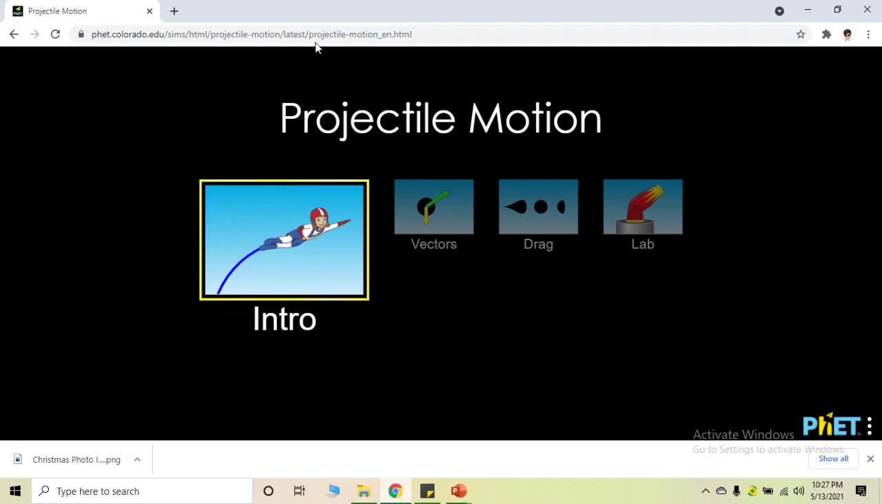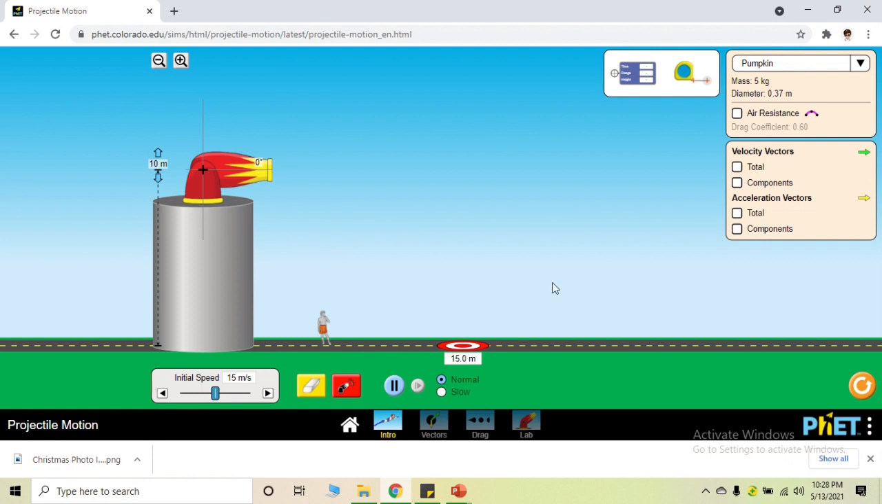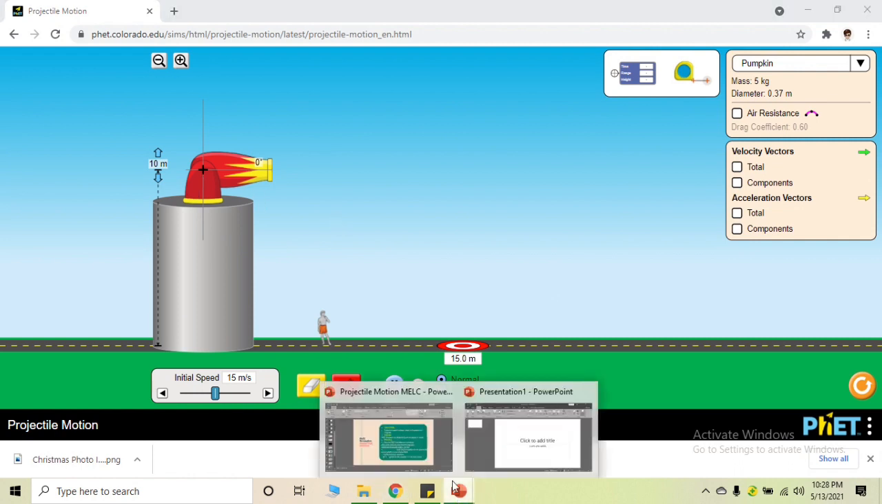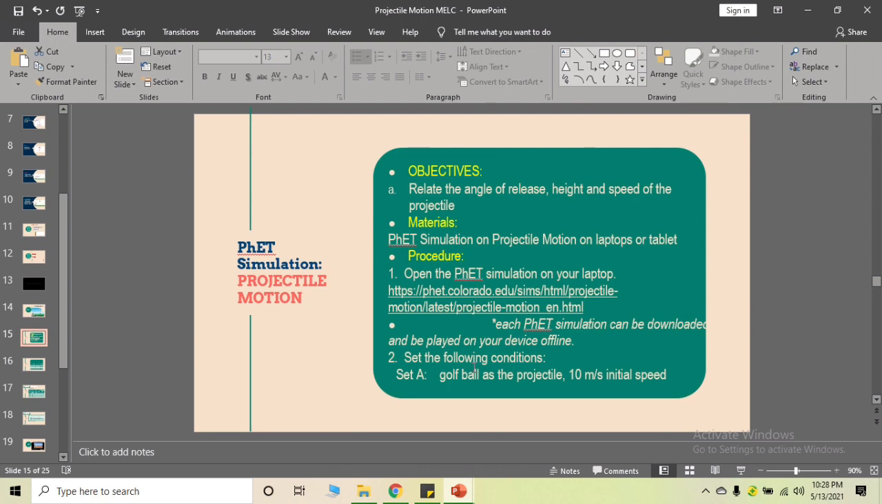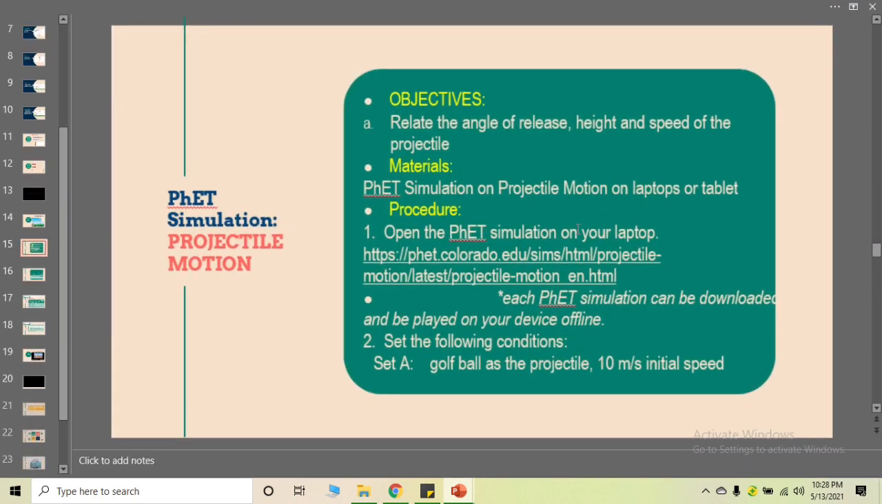Opening this link, this is what shows once you click it. I will guide you and walk you through using projectile motion in this PhET Simulation. This is the intro. We have the speed here and we have the object that is being projected. After you open that, let us try this. Set the following conditions. A. So what is that A?